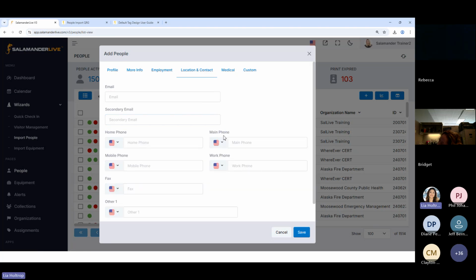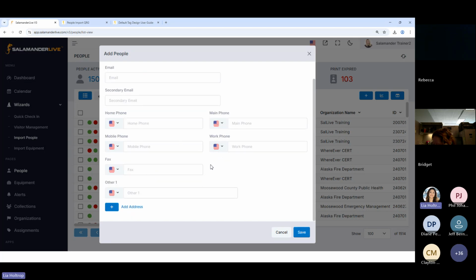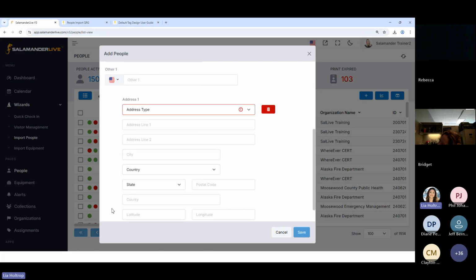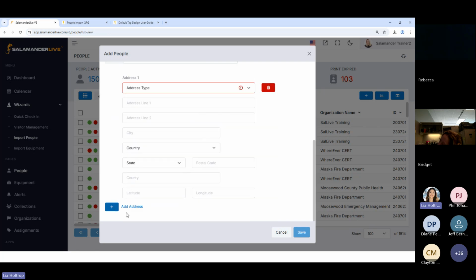Location contact information: what we recommend in here is an email and at least some sort of contact number, at least a main phone or mobile number. Again, you have all different types of numbers that you can capture in here, and address information. For address, just simply click the plus and then you can add an address. You can add as many addresses as you need to. In here, you can add up to 5.